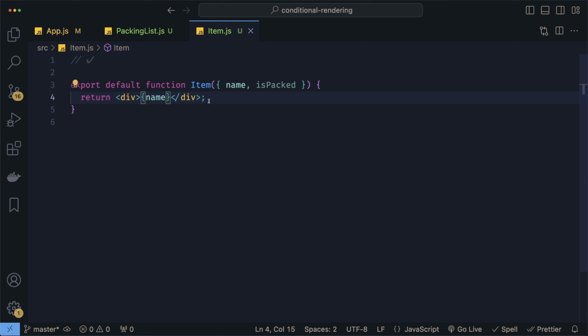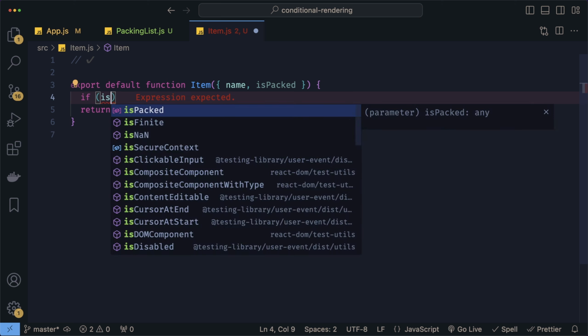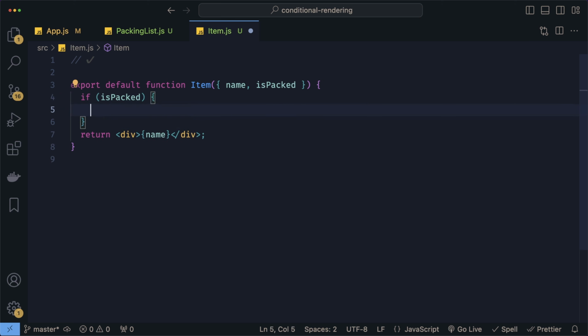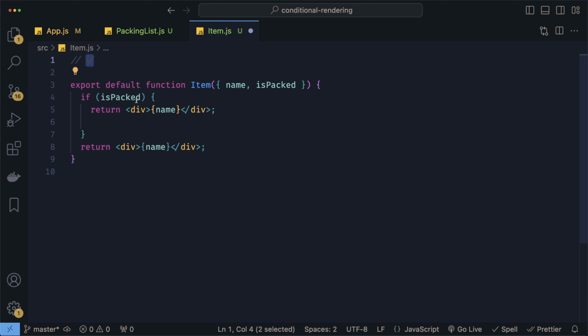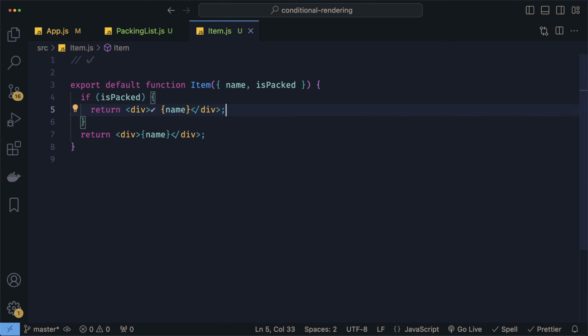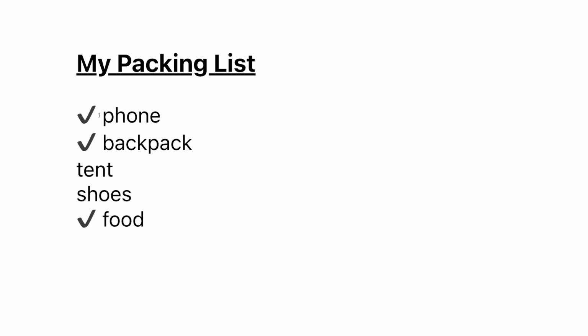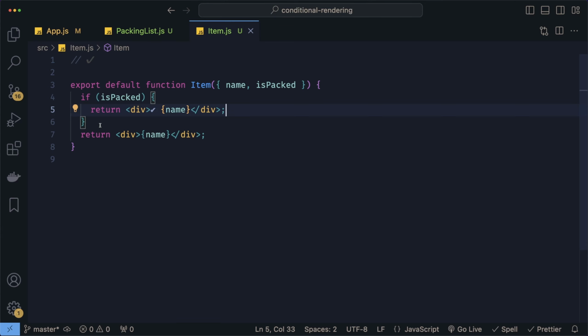So to get started, one of the first and most straightforward ways of doing this is by just using an if statement. So if we were to go in here and just add an if statement, so if isPacked, and this would simply just return a different div where before the name, we would just have a check mark. So it would simply just look like this. Now, if we look back at our list, we'll notice that all the ones that are packed will have the check mark.